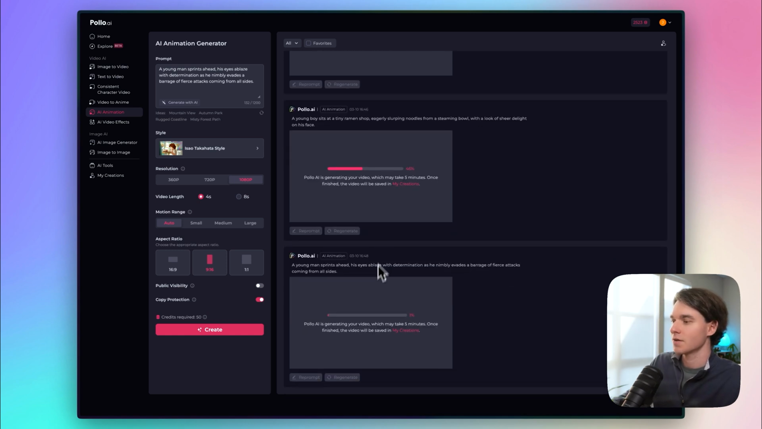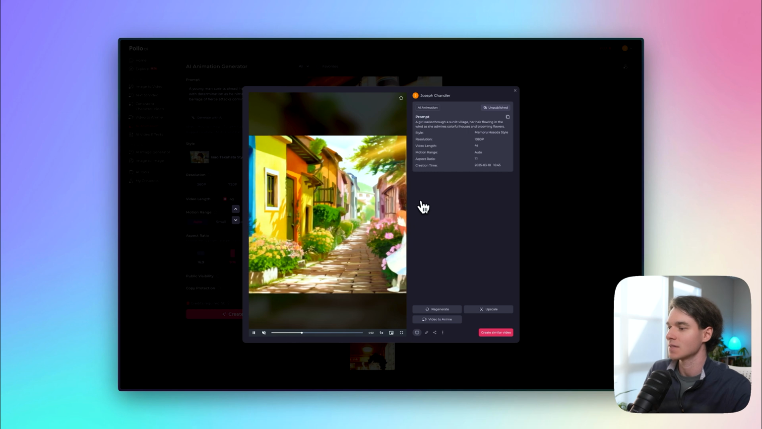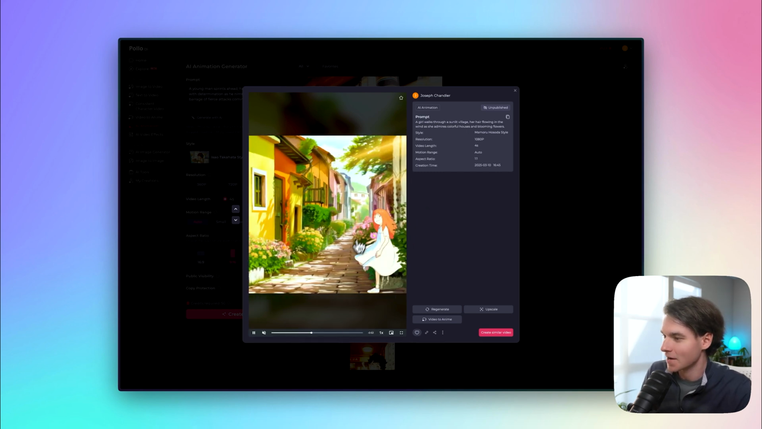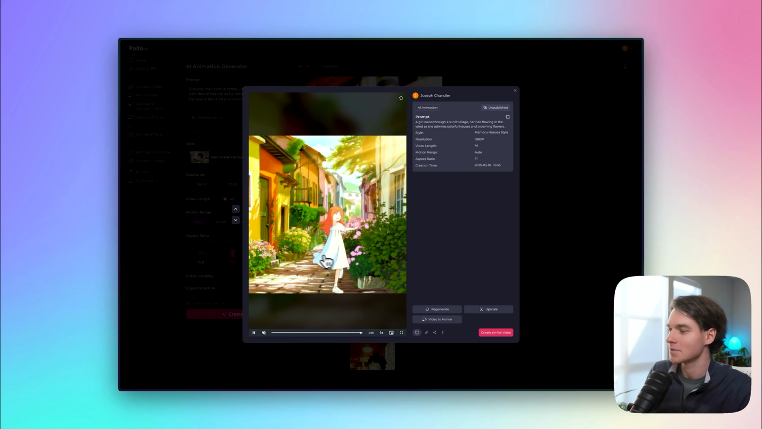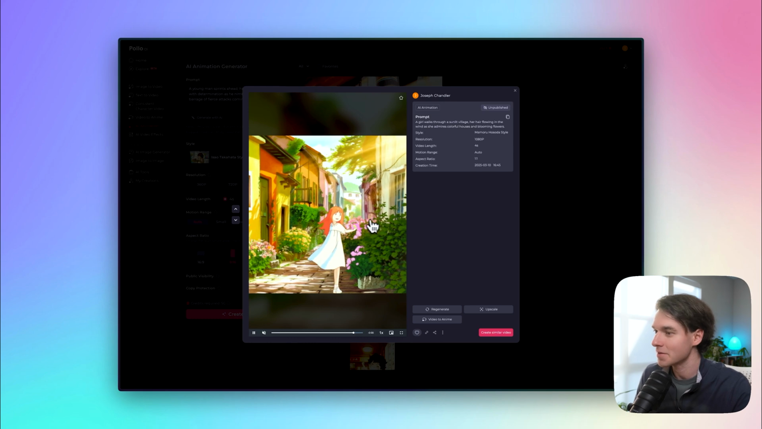We'll let those finish up and then I will cut to the finished videos so you guys can see what's going on with these. Okay, those are done and let's check them out. Here we have the girl walking through a sunlit village. Okay, so that was cool. I actually thought it forgot to show the girl and it was just panning. There are definitely colorful houses and blooming flowers. So the AI nailed this one, I have to say.